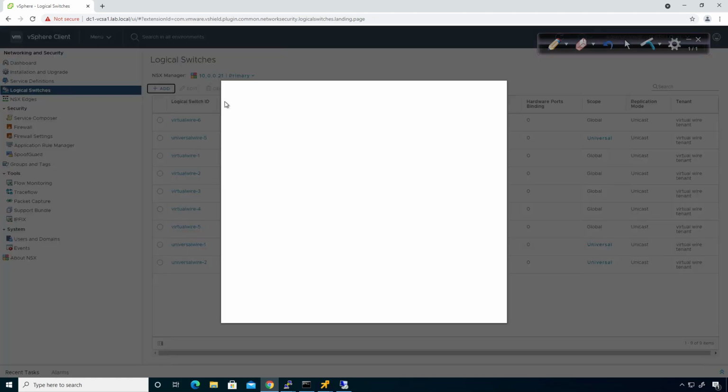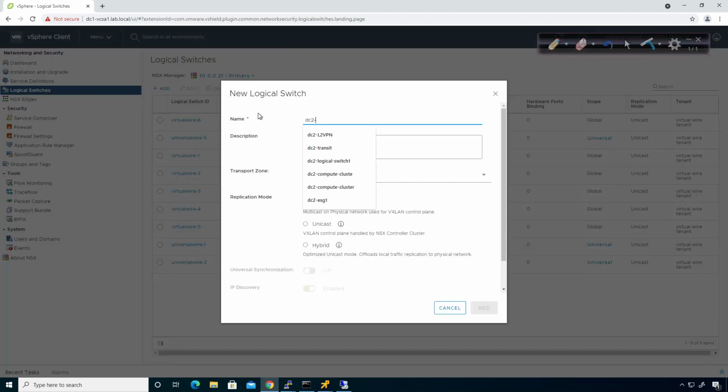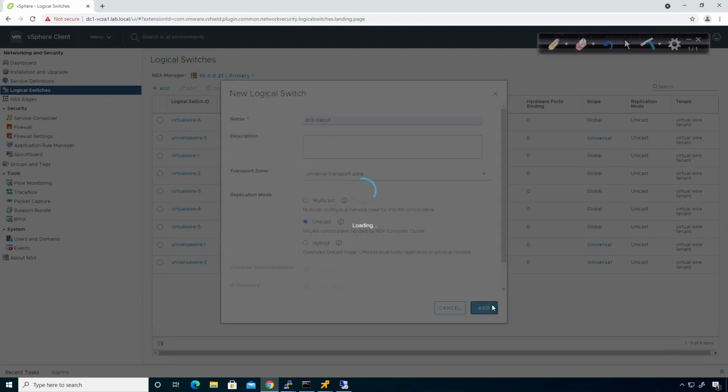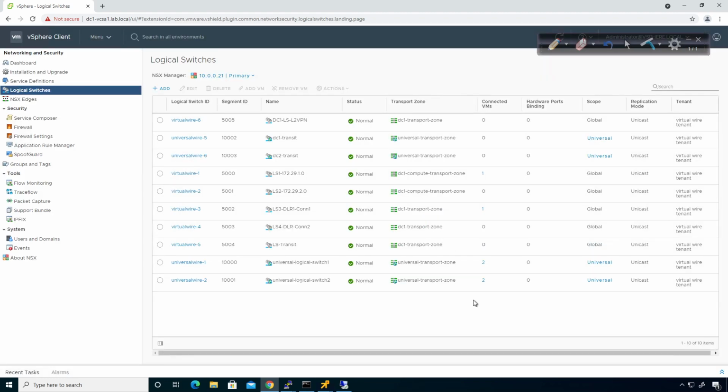and I'm going to add this here as well. This is going to be DC2-transit, associated to the universal transport zone. The universal transport zone will allow me to traverse both of my connections.